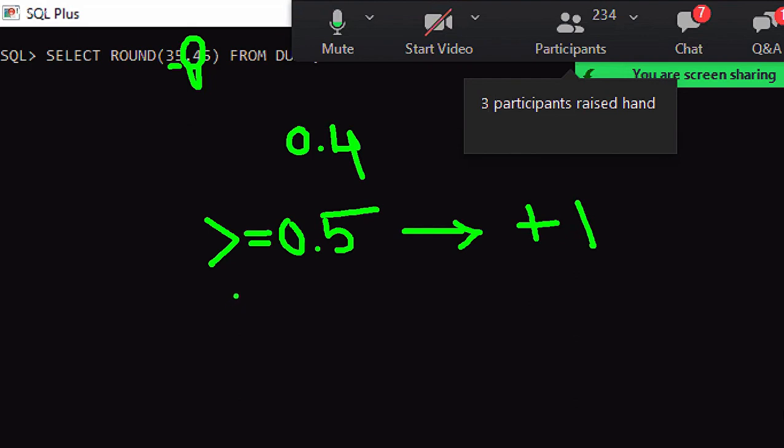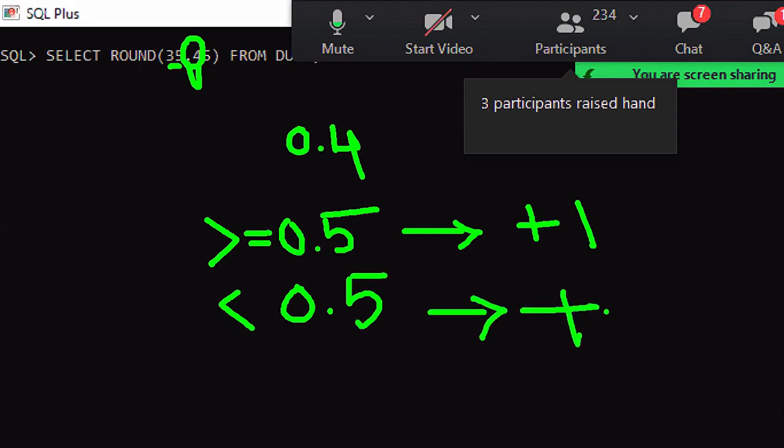Suppose it is less than 0.5, then what is added? 0. Nothing is added. Okay, now let me see, guys. One second.